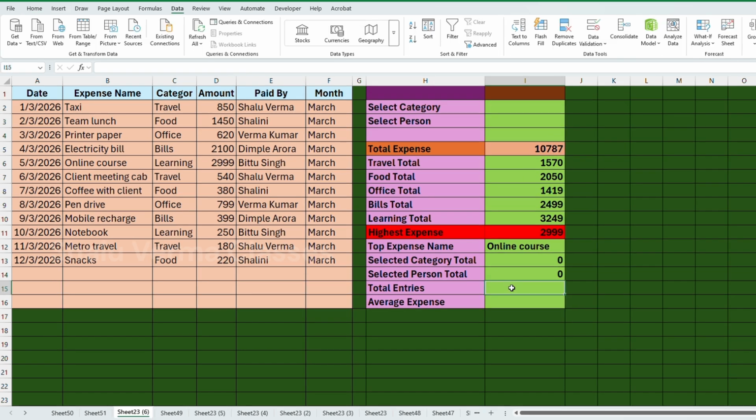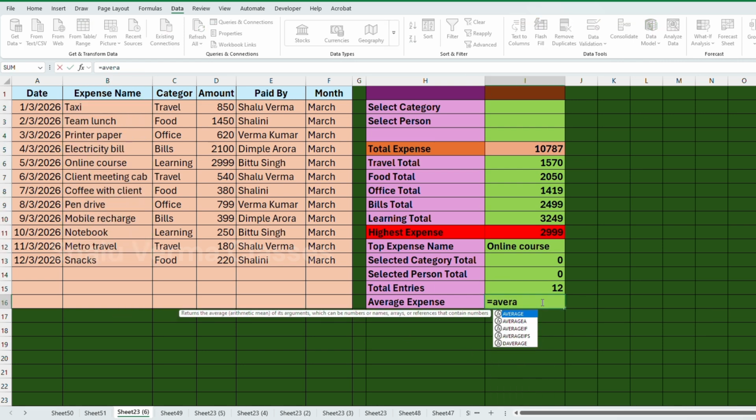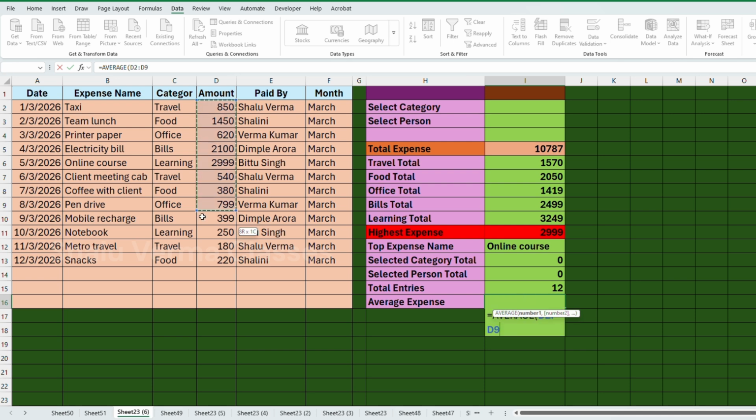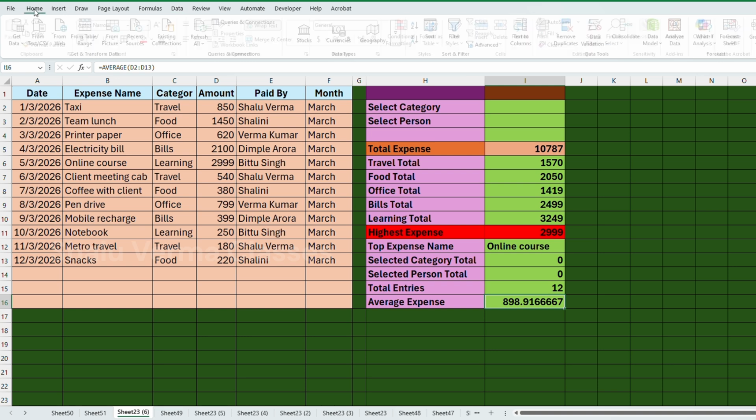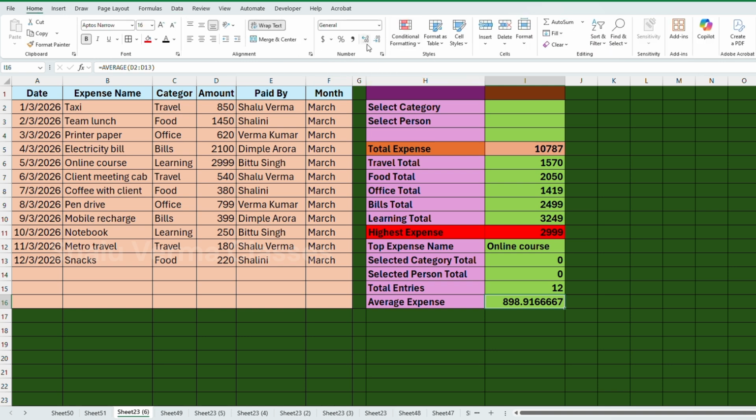Similarly, for the Paid by drop-down, if the name selector is in H3, we can use SUMIF again on the Paid by column. Now if I choose Verma, I instantly see the total expenses paid by that person. This is very practical in office reimbursement files, project tracking, team budgets, or even household expense sharing.